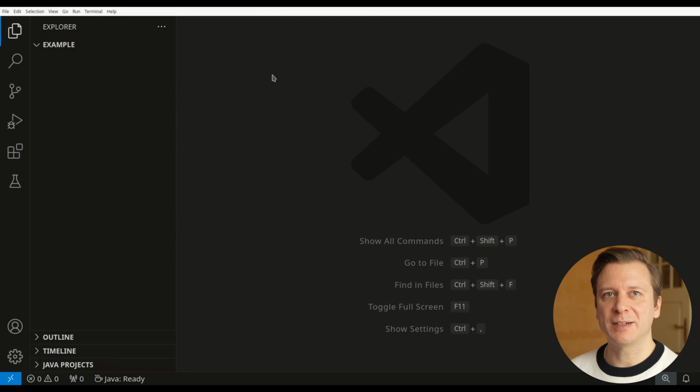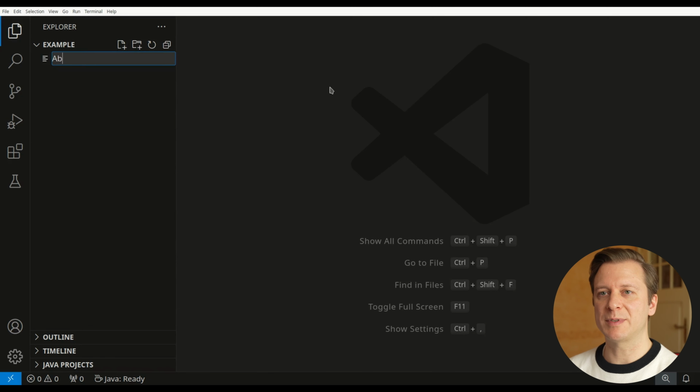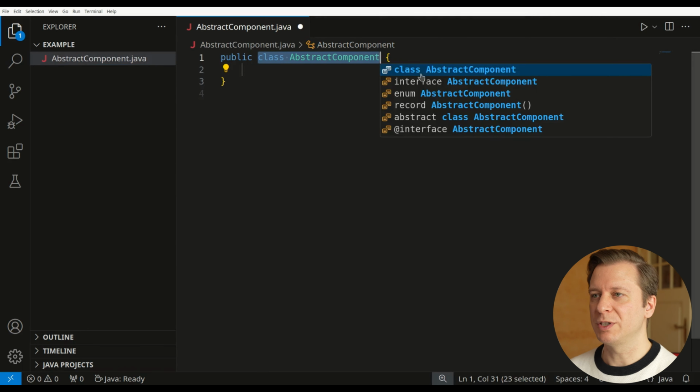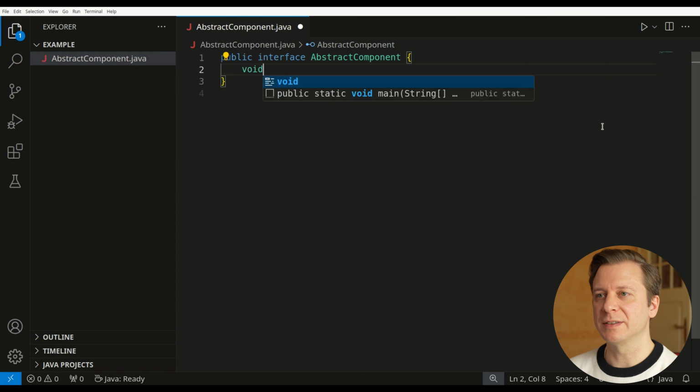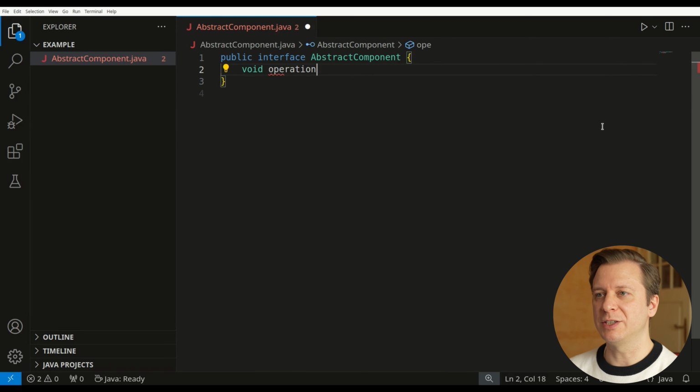Okay, so let's create ourselves a Java example. The first thing that we need is the abstract component. So we create ourselves a file called AbstractComponent.java, which is an interface where we define a method operation that returns void. That's it for the abstract component.